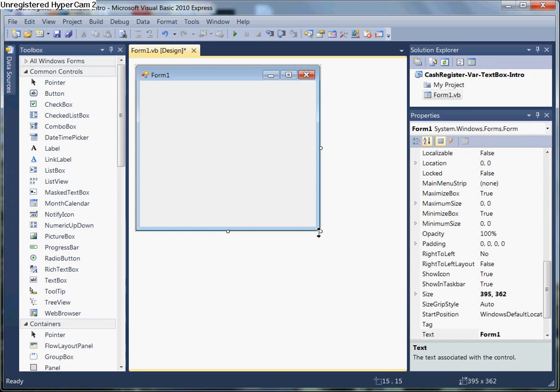The purpose of this movie is to demonstrate how to set up a simple project using variables, constants, and text boxes. We're going to create a very simple cash register which inputs a price, calculates tax, and outputs a total.